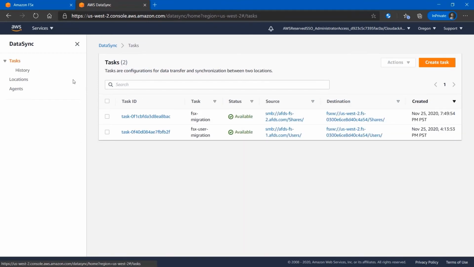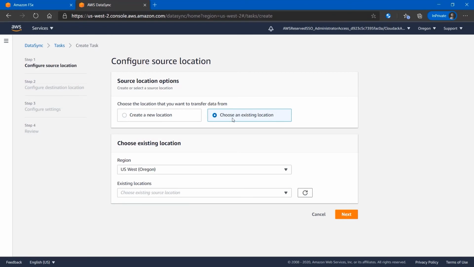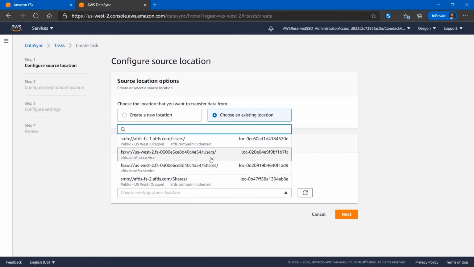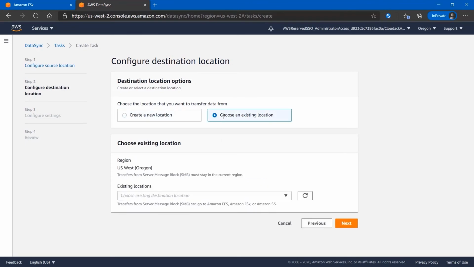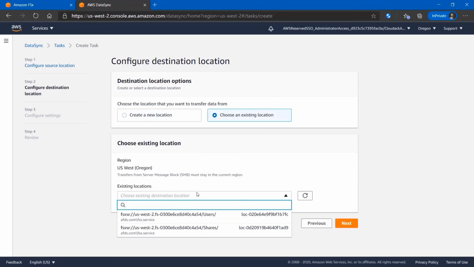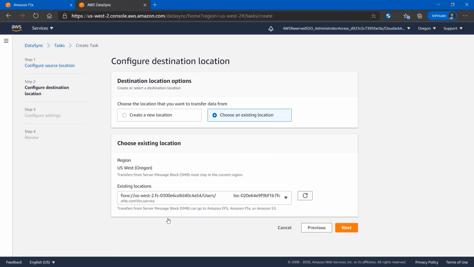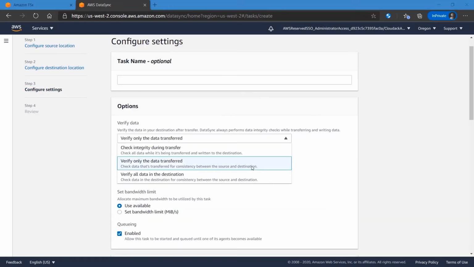And then finally, we have our tasks. Our tasks are what actually set up and perform the replication. So you can choose an existing location for your source. In my case, I could say my AFDS FS1 server /users. I could choose an existing location again for my destination. In this case, it'll be FSx, and I will choose the same matching share on that side.